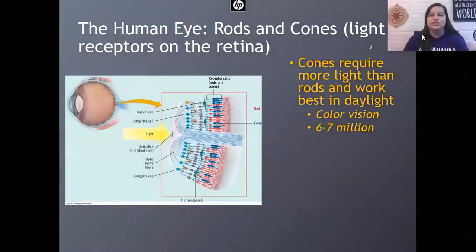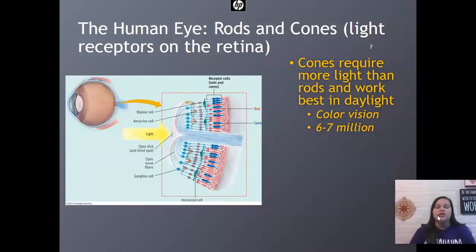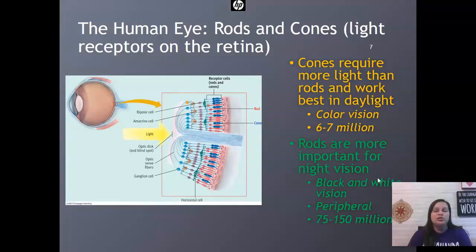So we've got some more details about cones here. We have two types of light receptors on the retina. The cones are what are required for color vision. They require more light than the rods do, so they work best in daylight. I think of it like if you're going to take a colored picture, you'd want to have a lot more light. You've got 6 to 7 million cones.